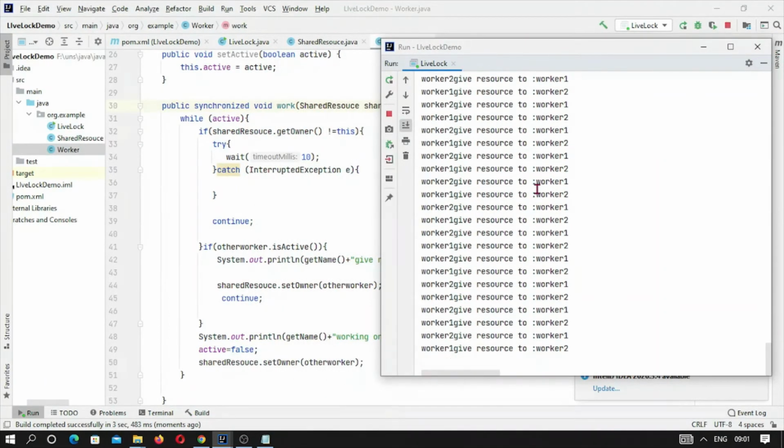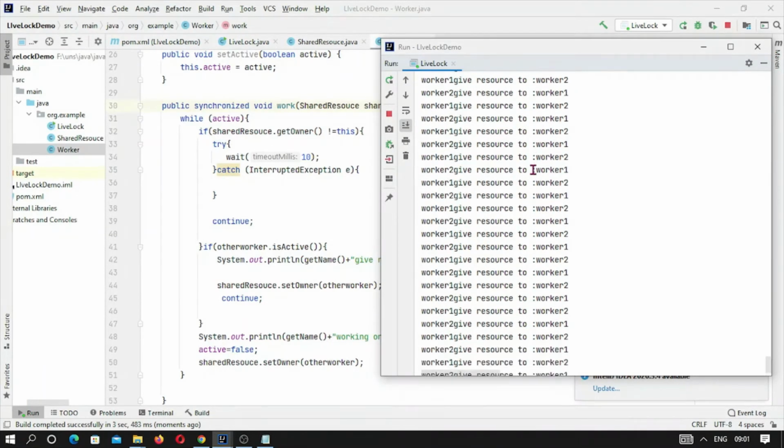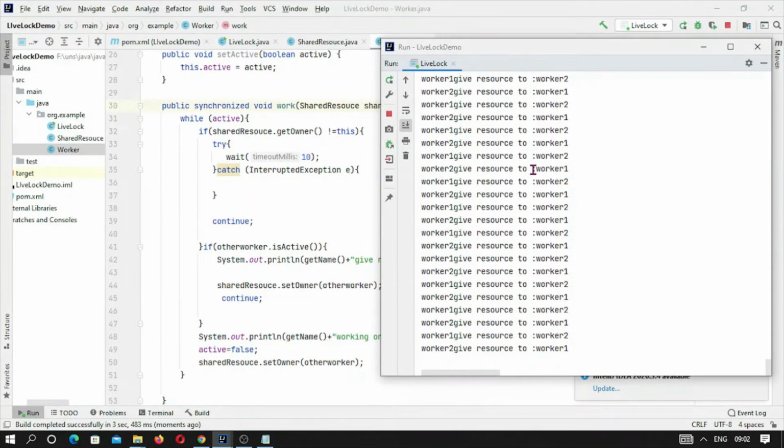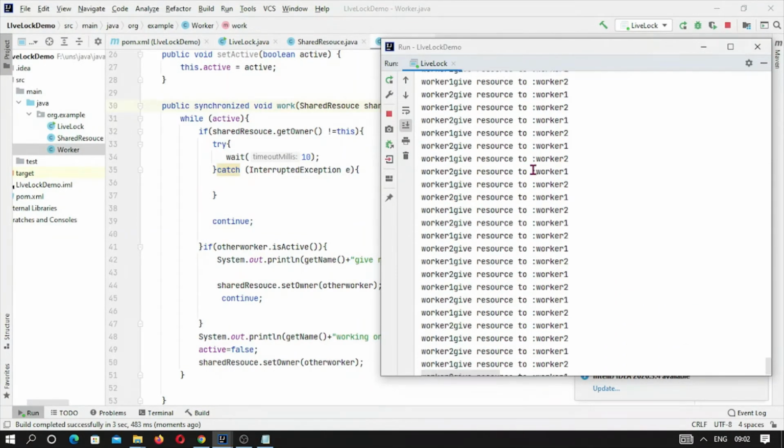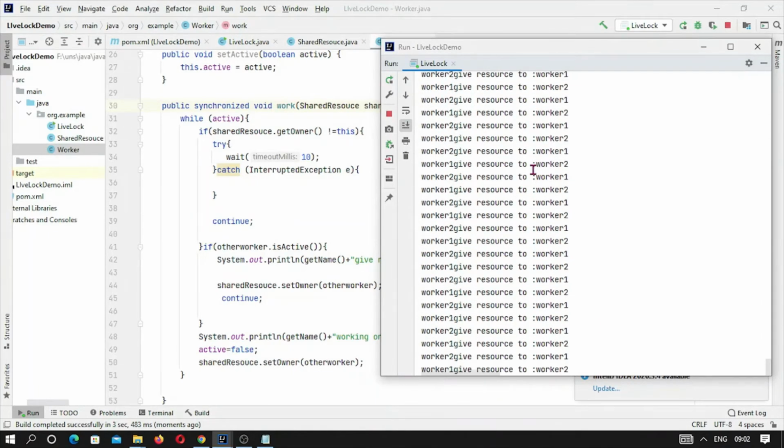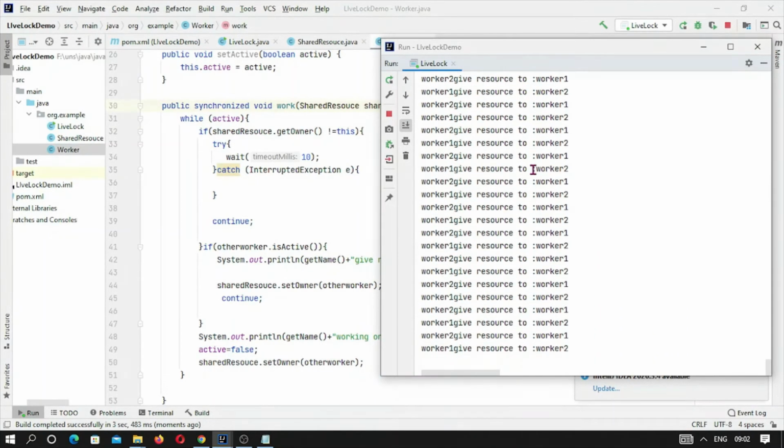Okay, you can see worker 2 gives the resource to worker 1, worker 1 gives the resource to worker 2. So both the threads are trying to hand over the resource to another thread in order to complete their task, so that they themselves can complete their task. It is a loop condition. Although the block of code has been allocated to both the threads, there is still no progress in the task execution. So this is a live lock condition, and let me try to understand how we can avoid it.